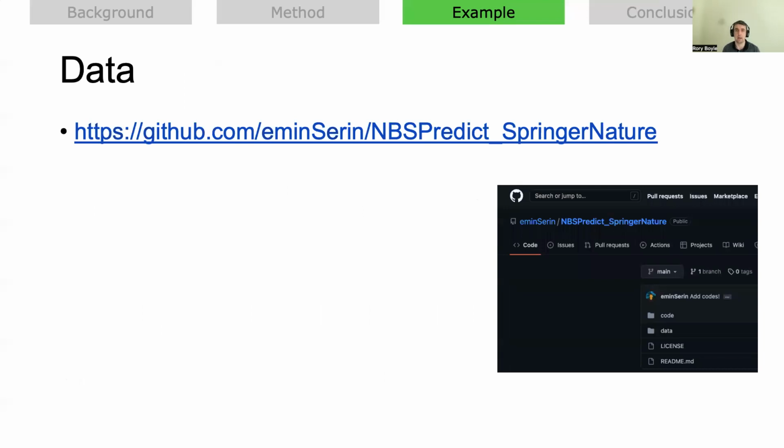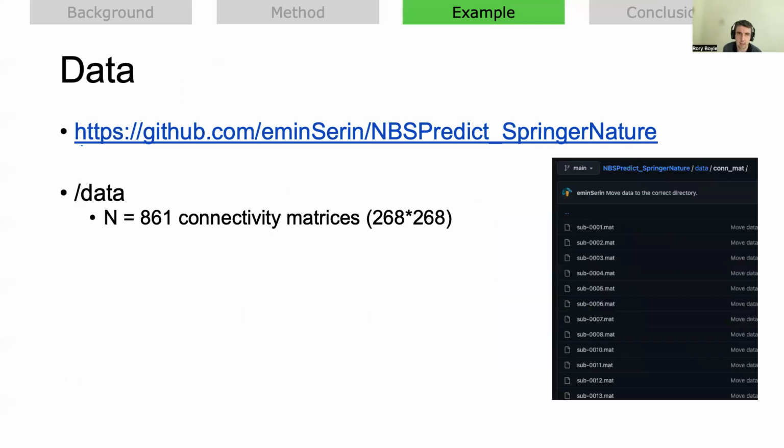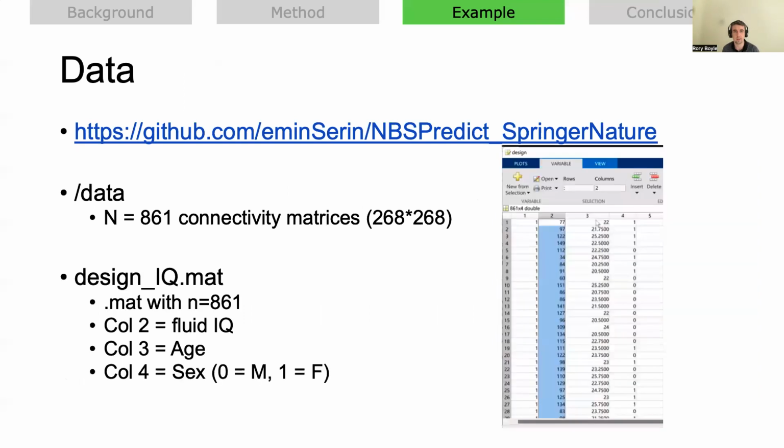The data have been processed and made available very kindly by Emin Serin on his GitHub page. There are 861 connectivity matrices here that are simply 268 by 268 connectivity matrices. And there's a design IQ match file, which has, for the 861 participants, our target variable of fluid intelligence, as well as our covariates of age and sex. The target variable is in column 1, age in column 2, and sex in column 3. Just bear in mind that 1 is equal to female and 0 denotes male here.